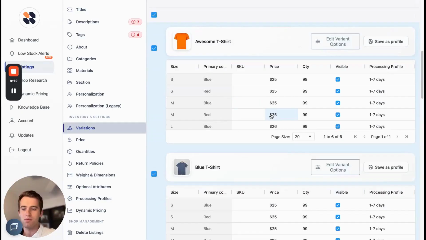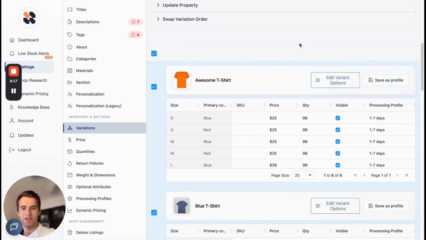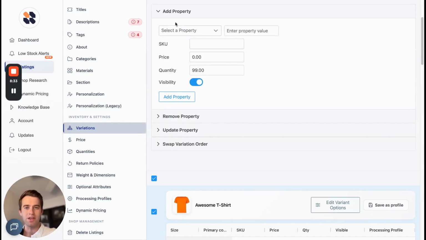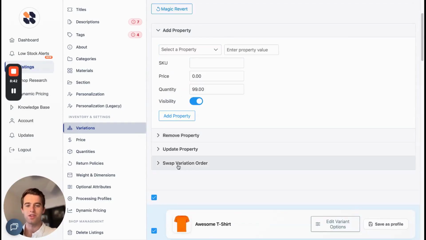And there's a couple more features that Elista has that I'd like to highlight. First is if you don't want to create a variation profile from scratch, you don't have to. You can just go to one of your listings and click save as profile. Once you do that, it'll save it to the list of profiles that you have. And then up here, if you don't want to bulk edit using variation profiles, maybe that's not the right fit for the type of edit that you're doing, you can just use these tabs here.